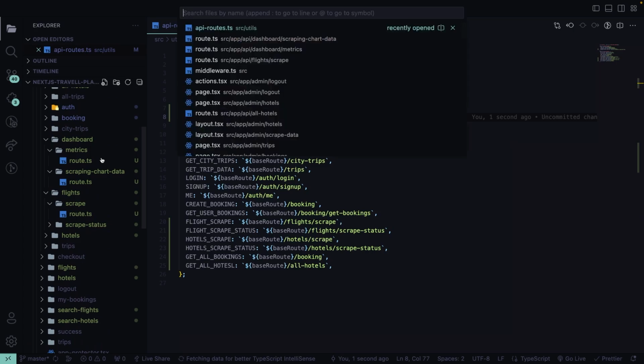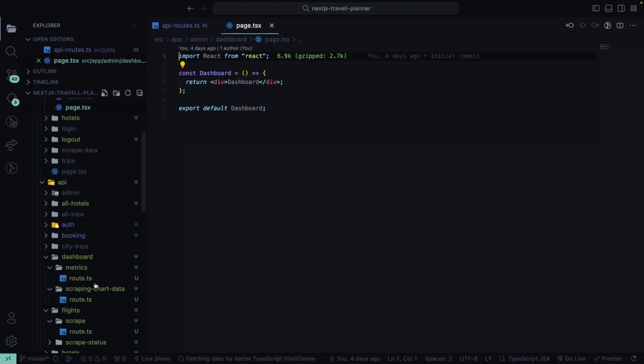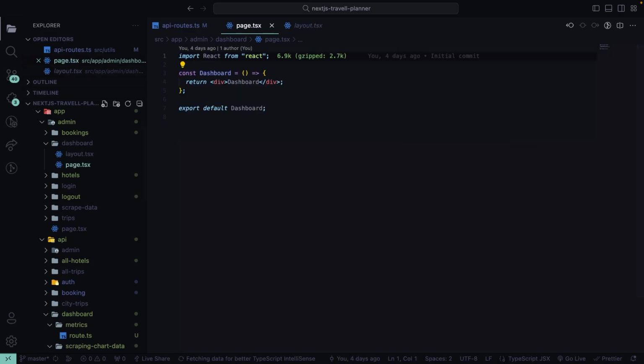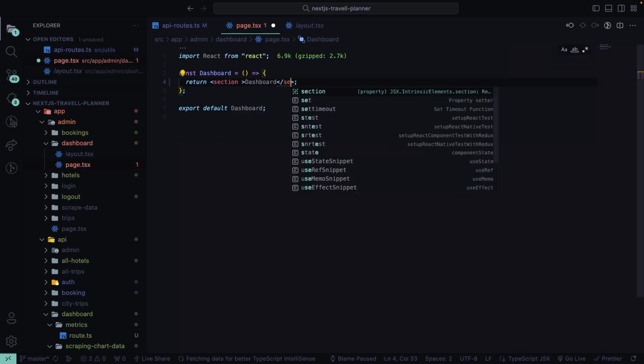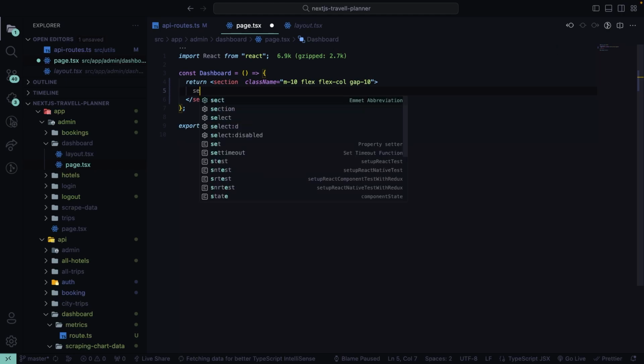So we have this page.tsx for dashboard, and we did create the layout.tsx for that, and yeah, it is here. And now in the page.tsx for dashboard, what we are going to do first is, let's have a section here instead of a div. Replace this with a section, and let's give this a class name of margin of 10, flex col, and a gap of 10.